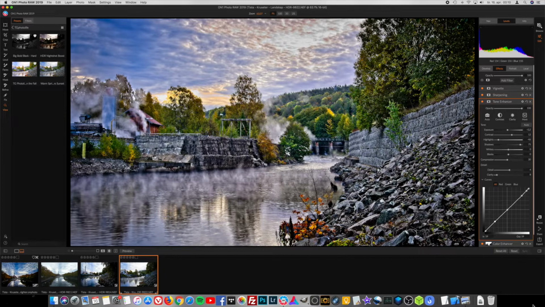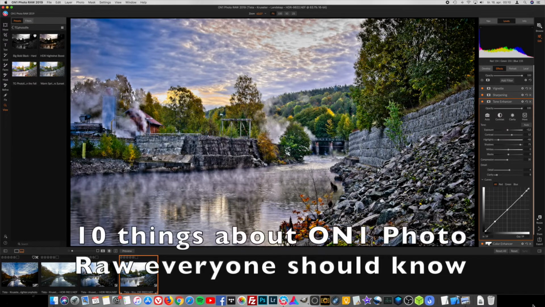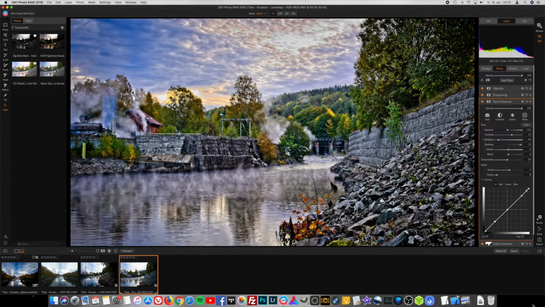Today we are going to deal with 10 tips that I find really useful when working inside of ON1 Photo Raw 2019. So these are the 10 tips that are related to my kind of workflow. Your workflow might be something completely else, but hopefully you find most of the tips useful either way. So let's just get started here.